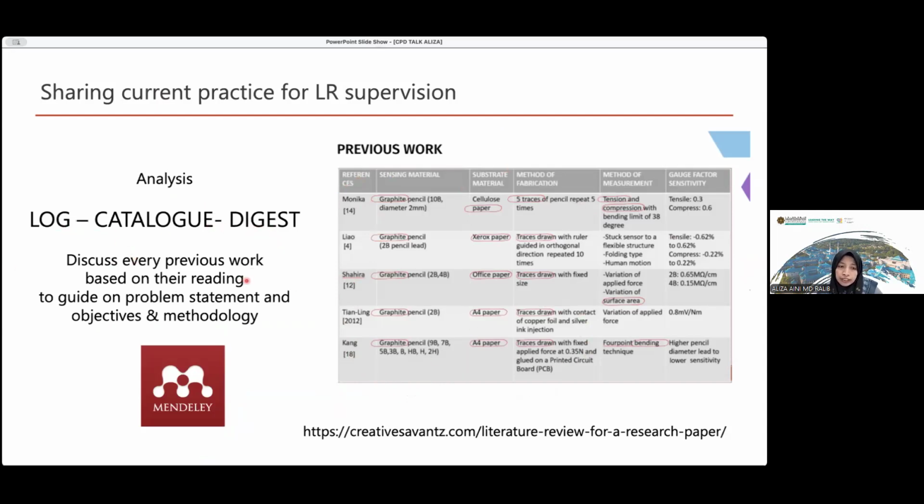So log, catalog, and digest is using Excel. They have software skills in Excel on how they are going to log and catalog, with the help of Mendeley, and they summarize this in the table. What has been done, what is the sensing material, what is the substrate used, what is the methodology of fabrication or simulation, how they measure it. So it comes from the research question: what, why, how, and how is their performance, which one is better. I believe this table is very important because from here they can see maybe this paper has the highest sensitivity, and we see how their method of fabrication is.